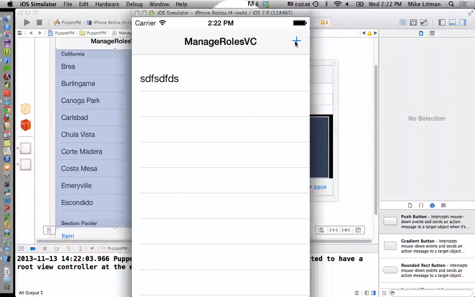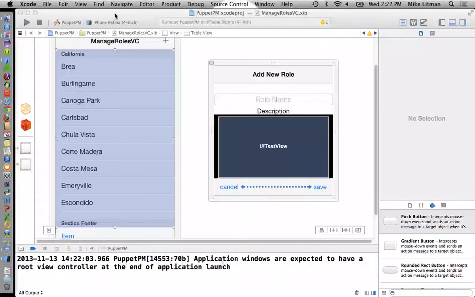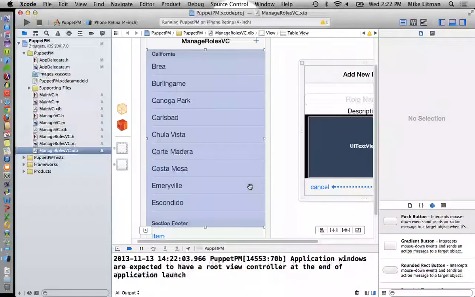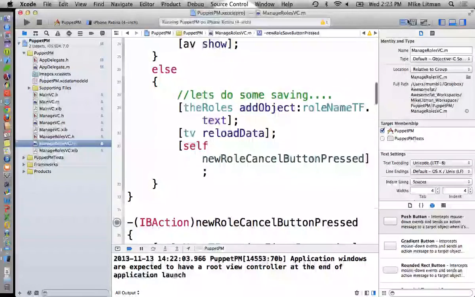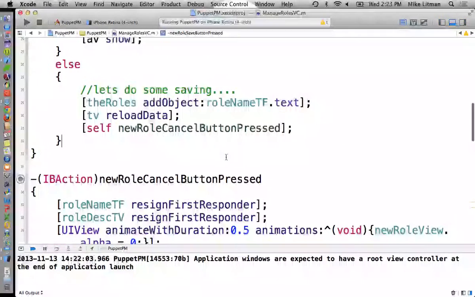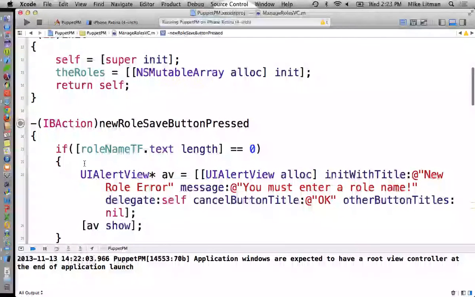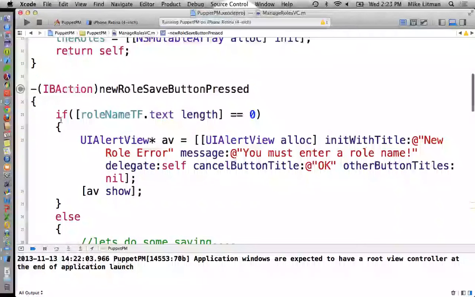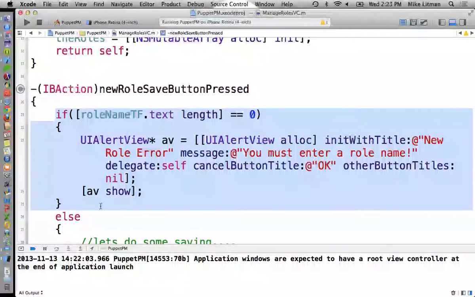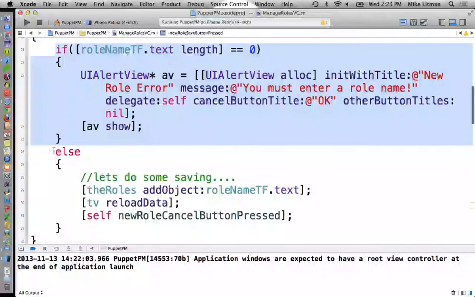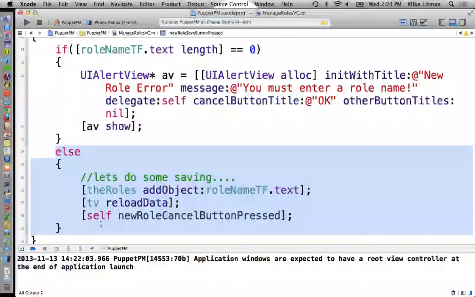So, right now, when we hit save, let's go back into our code here. Now we kind of have it working as putting it into our table view. We probably want to start thinking about it a little bit more formally, a little bit more object-orientedly. So if I go to manage roles vc.m, and we look at the code for the save button, here's our new role save button. This if statement says, if you didn't type in anything, we're going to scream at you. The else is the part that says, okay, you typed something, let's go ahead and do some saving.